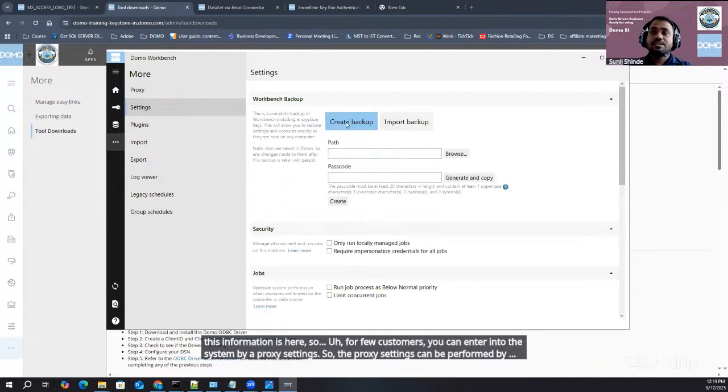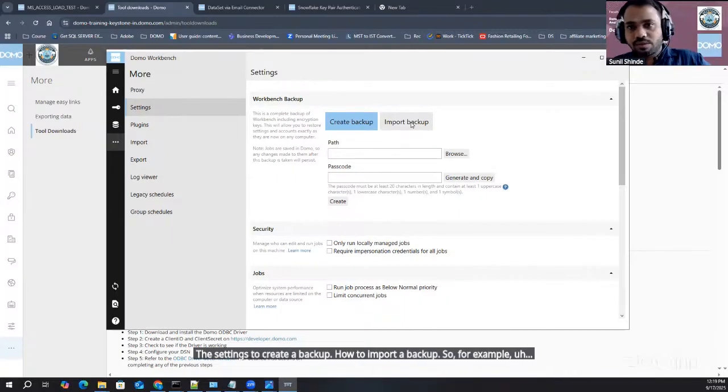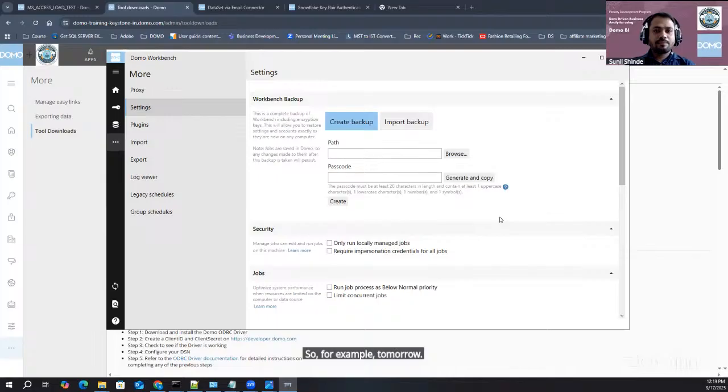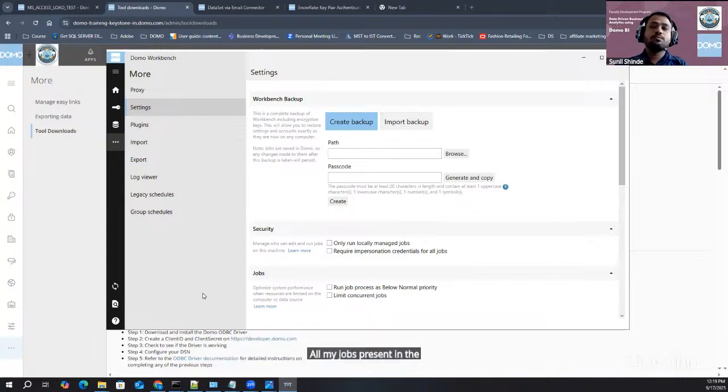The settings to create a backup or to import a backup. So for example, the machine that I am going to use right now is my laptop. Tomorrow I'm going to use a new laptop. At that time, I will create a backup, and on the new machine, I will import the backup. So my jobs will be there. All my jobs present on the older machine will be present on the newer machine.